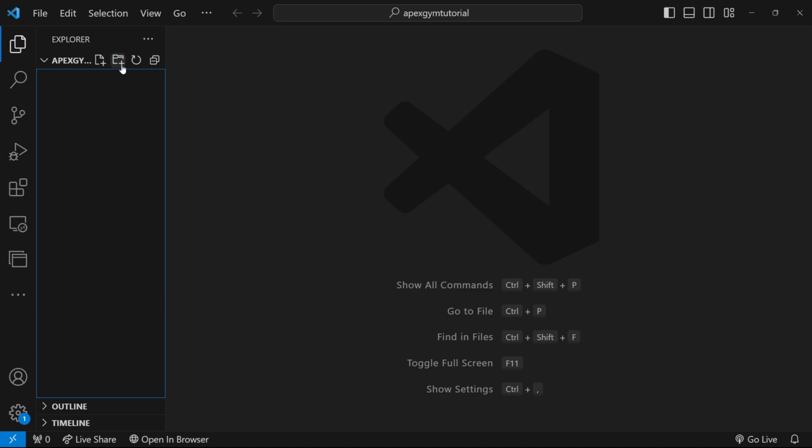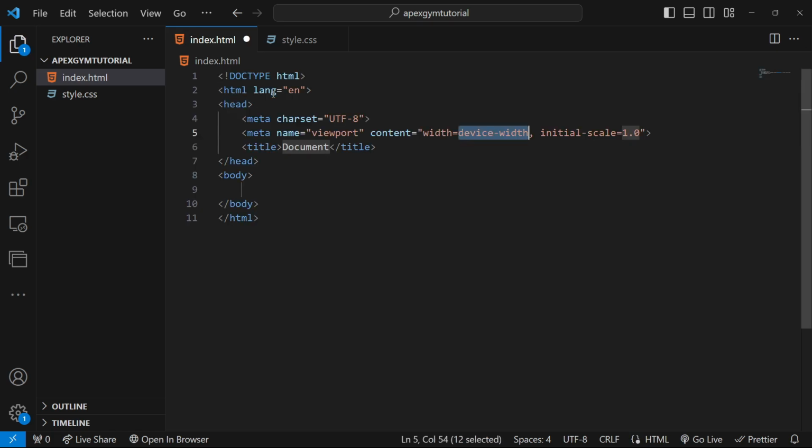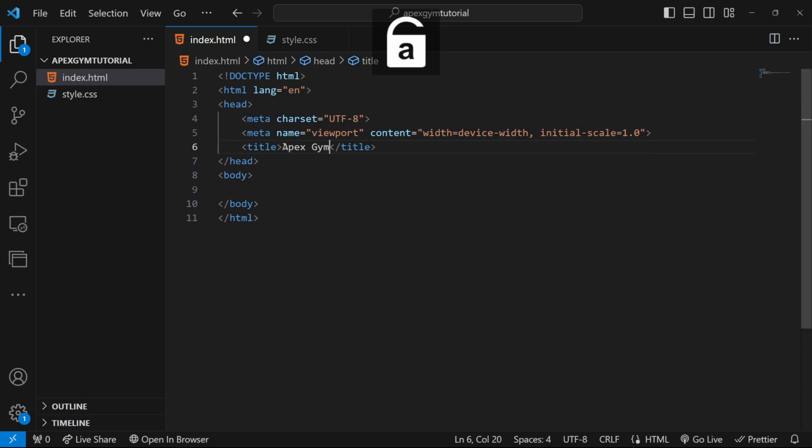So let's first start by creating an index.html and also a style.css. There we go. And there's a shortcut in VS Code. If you see what I did, you can also do that. And let's change our title to Apex Gym.